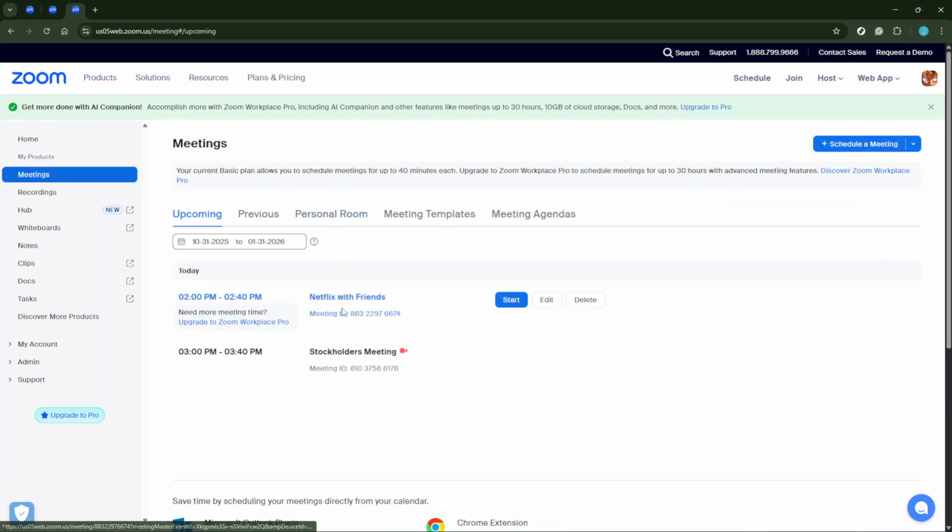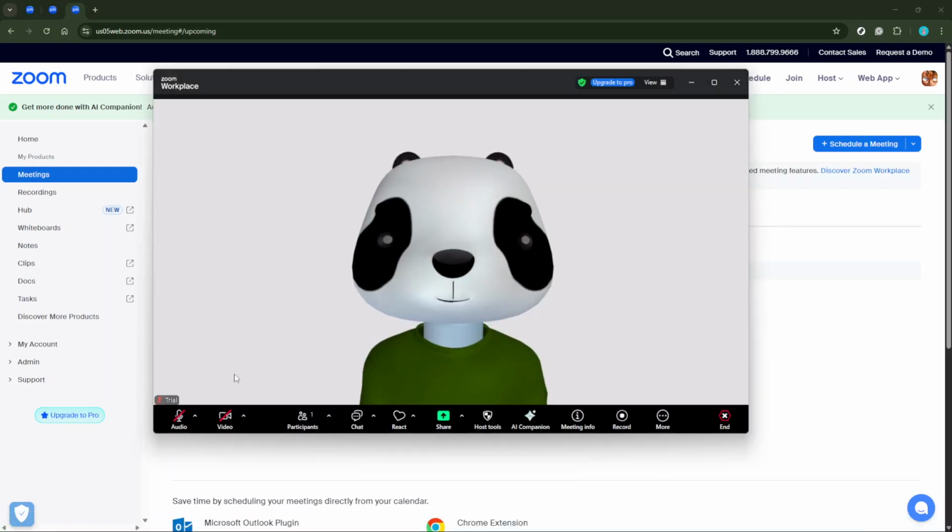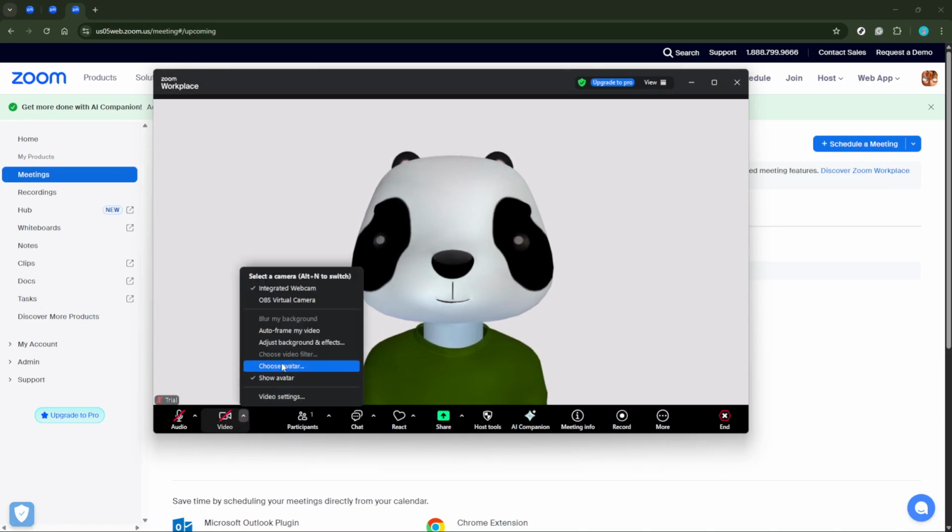Now, once you're in a meeting, look towards the bottom left corner of your screen where you'll see the video icon. Just to the right of this icon, there's a subtle upward arrow, a little caret mark that can sometimes be easy to miss. Click on this arrow, which will bring up a menu with several options. From these, select the option that says Choose Virtual Background. It's right there, and this is where the real magic happens.